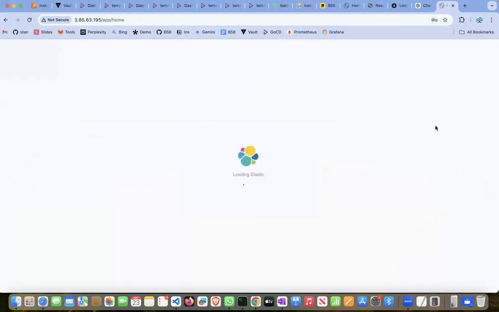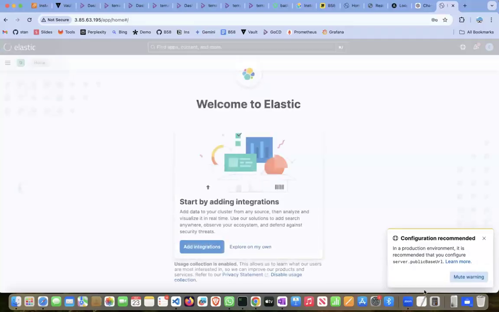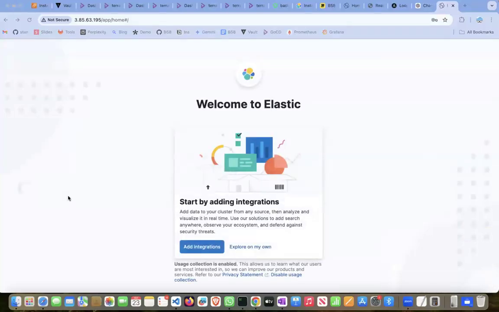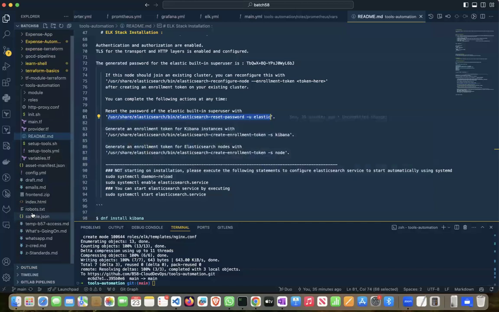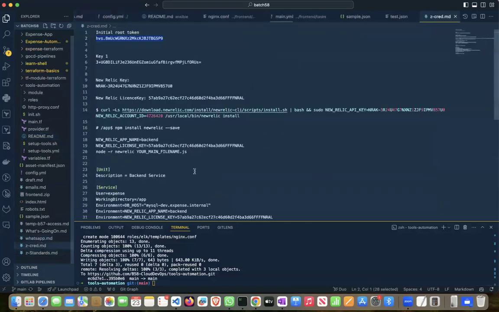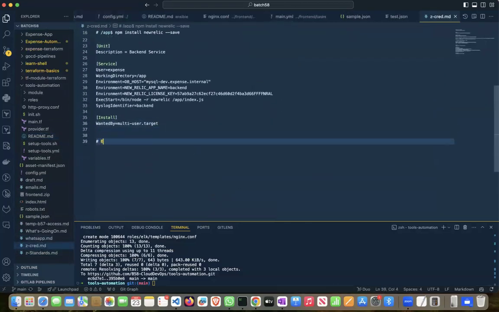Okay, I just want to save it. And the Elastic credentials, I just want to keep them on my computer. Elastic cred. Okay, done.